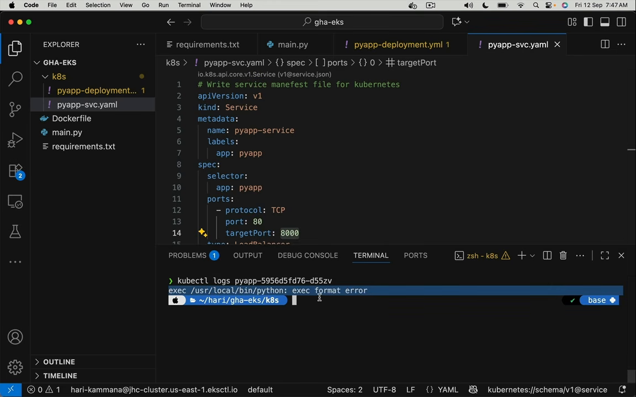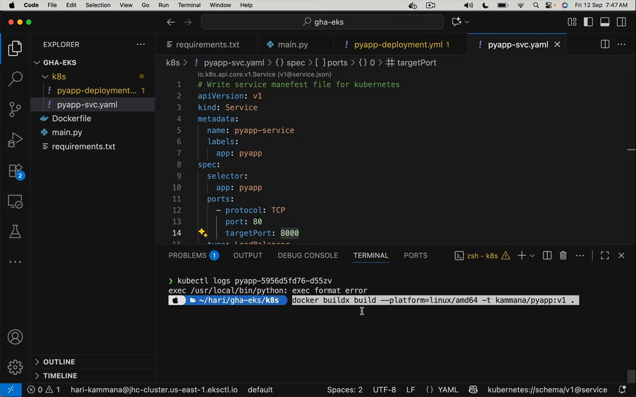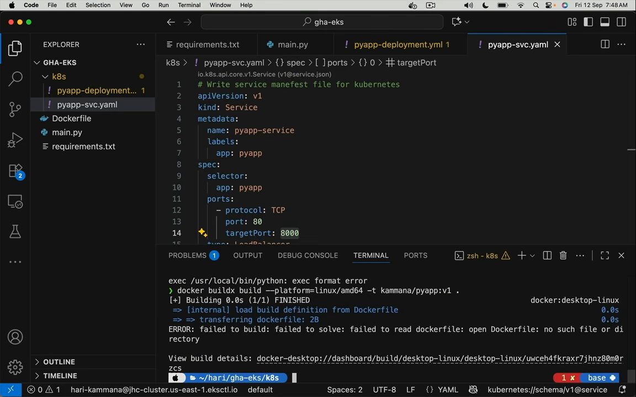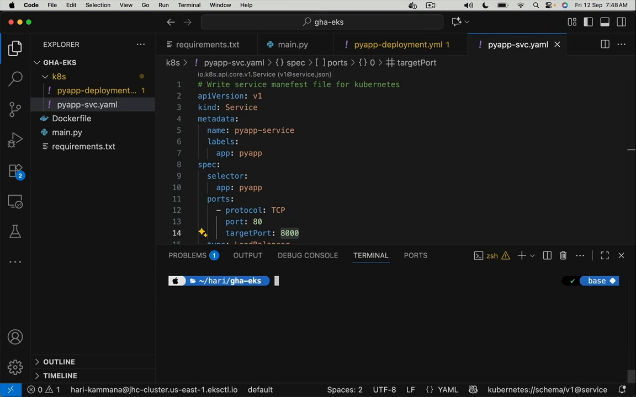This is happening because we built the Docker image on Mac ARM architecture and we are running it on an EKS cluster. So this architecture is mismatching. Let's use the docker buildx command and specify the platform for which we want to build this Docker image. I'm running it in the wrong folder, cd one directory backwards. Run this command.